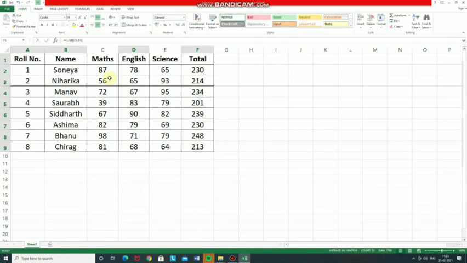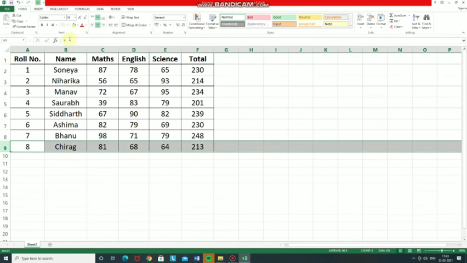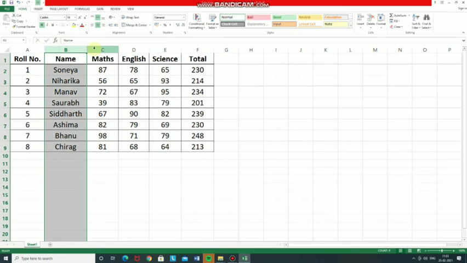Then selecting a complete row or column. To select a complete row, click the row heading. These are the row headings: 1, 2, 3, 4, 5, 6, 7, 8, 9. These all are the row headings. And these are the column headings: A, B, C, D.